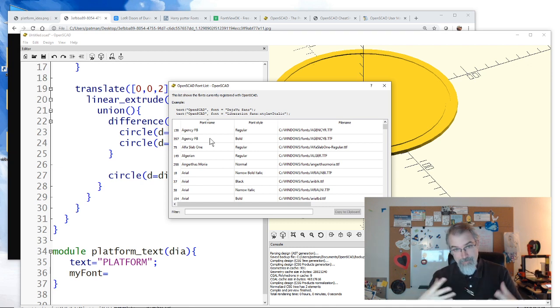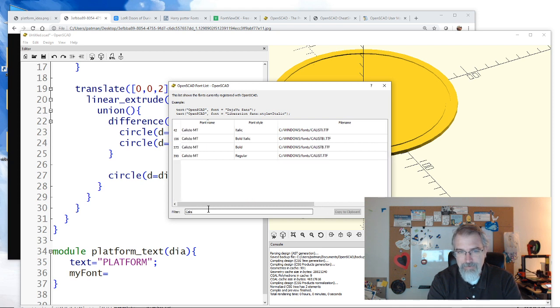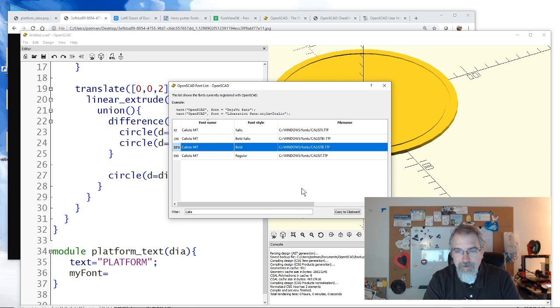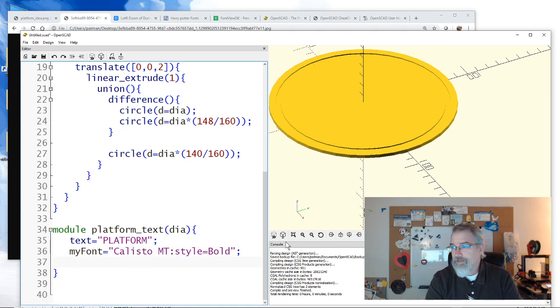Now sometimes it takes a little bit of time to refresh this, so if you just open it for the first time it might take a second or two. Also, if you just added a font, you may have to restart Openscad. But once you're in here, now you can search for the one you want. In this case, I have it over here, it's Callisto Bold. And so I'll click on that one and say copy to clipboard, hit OK, come down here, paste, semicolon. Now that's my font that I want to use.